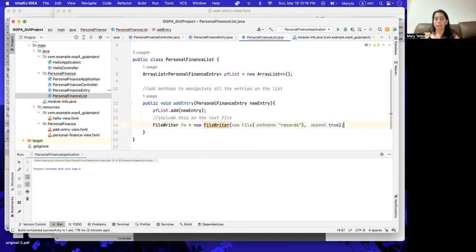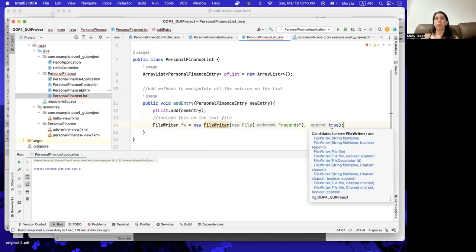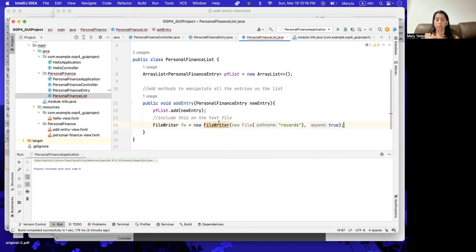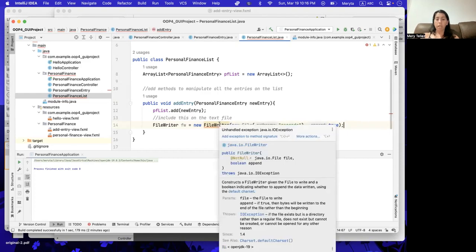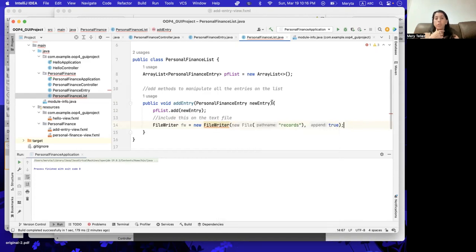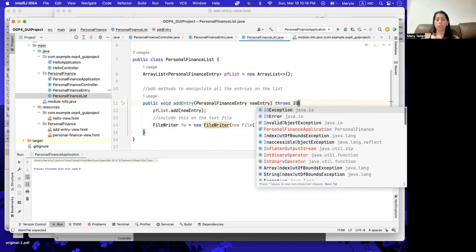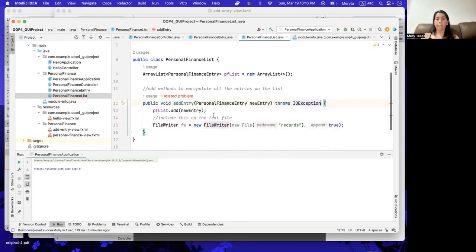And what that does, like I explained in class, is that if the file already exists, I'm just going to add to it. If the file doesn't exist, it's going to create the file for me, okay? This is going to tell me that I'm also going to have here an IO exception problem. So again, I need to make sure that my method throws an IO exception if it finds it, okay?